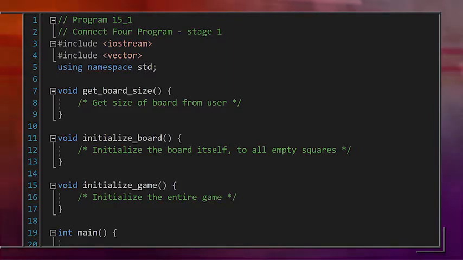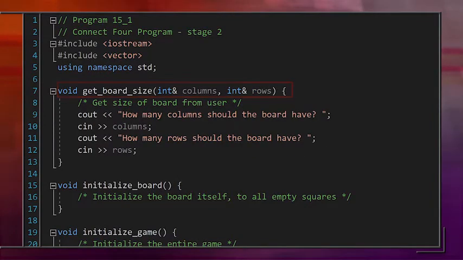Let's take the first function, getBoardSize. Basically, we need to ask the user what size board to use, and then return that size. Now the size will actually be two numbers, a number of rows and a number of columns. So, since we need to return two values, we'll use a pass-by-reference approach. The code for the function itself is very straightforward. We just output a couple of prompts, and we read in the number of columns and rows to use. And these will get returned to the calling program using pass-by-reference.